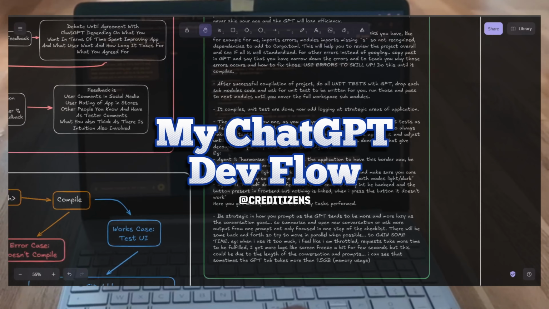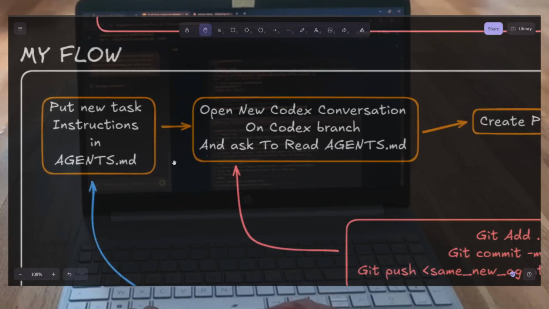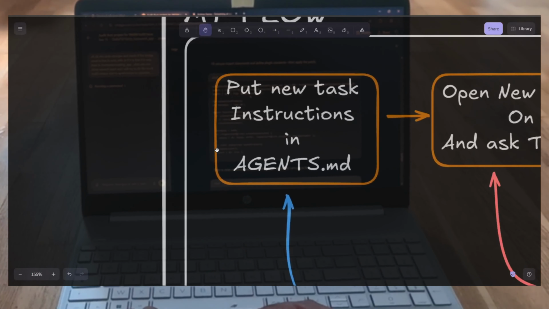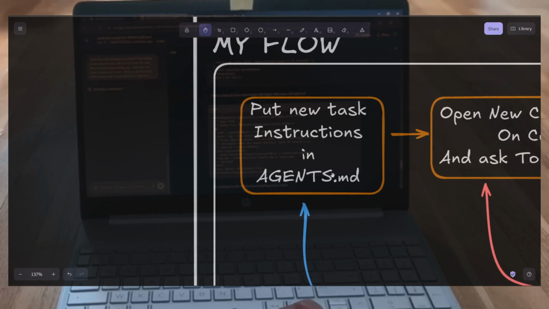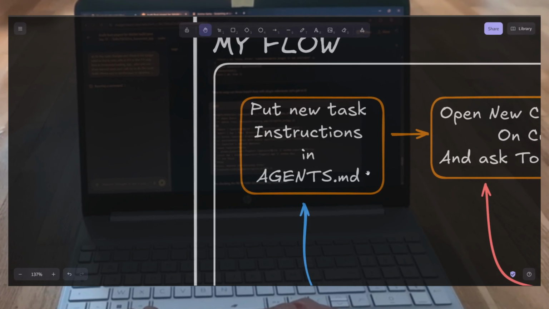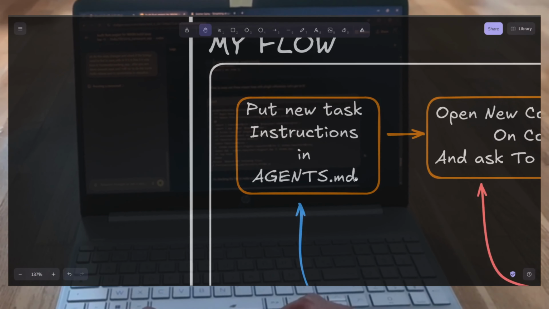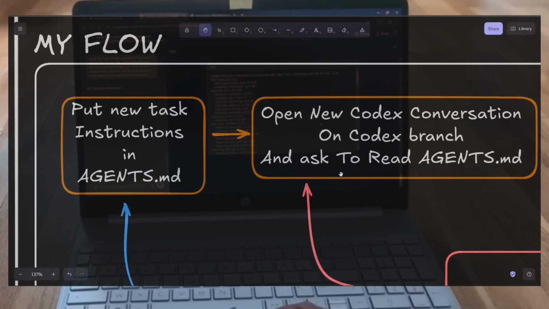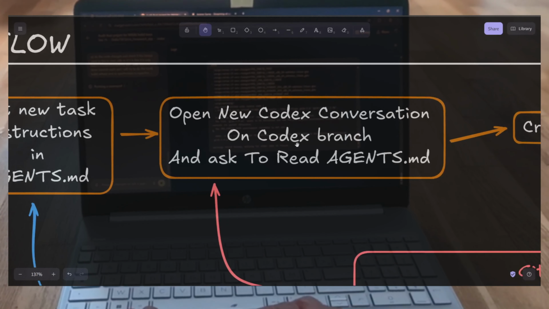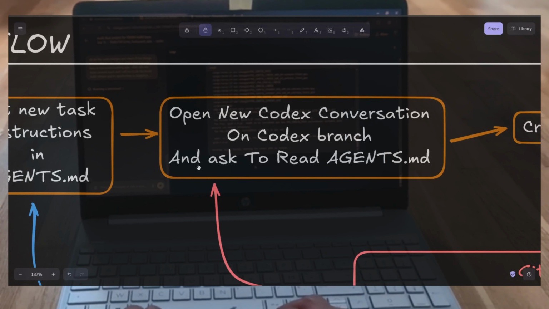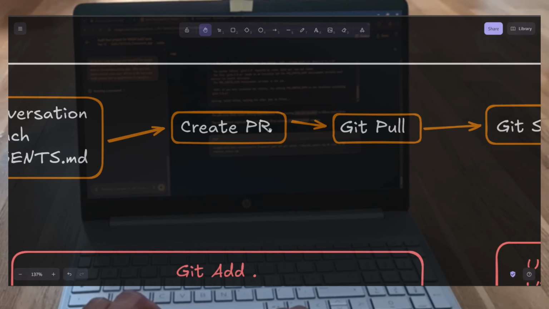My ChatGPT dev workflow. Let's go to the flow after the tips. You put new tasks and instructions in a file called agents.md. That's where you're going to put your instructions. Then you open a new Codex conversation on the Codex branch, where you create a branch. I called it codex in my project. Ask it to read the agents.md and create a pull request.